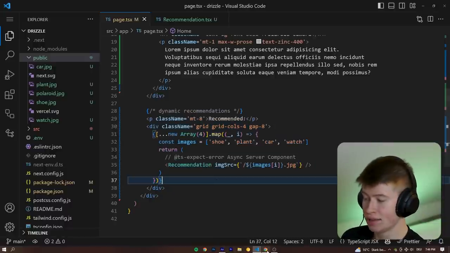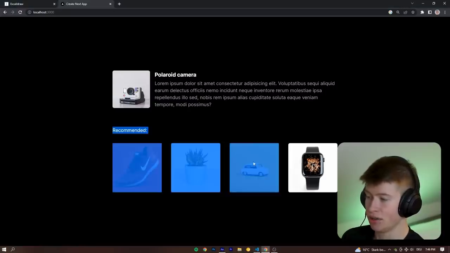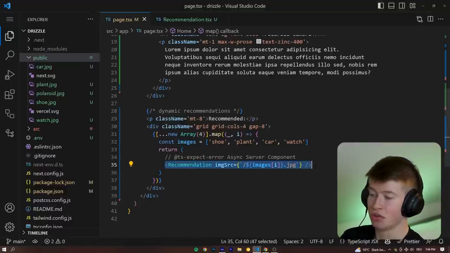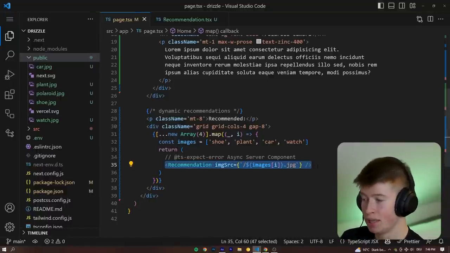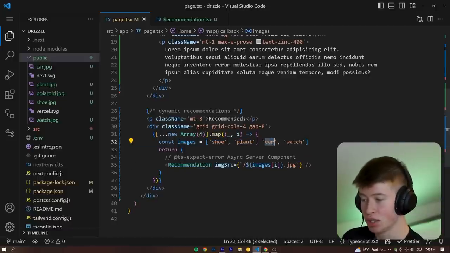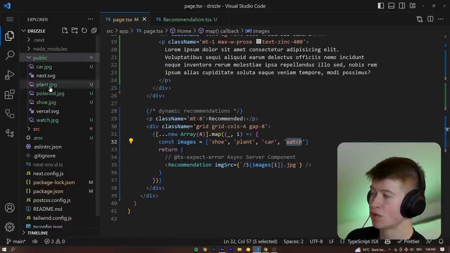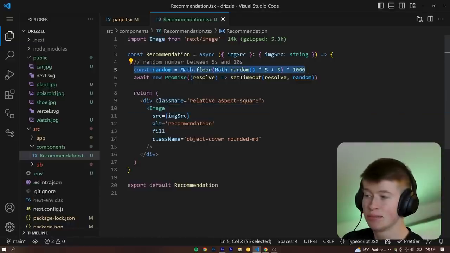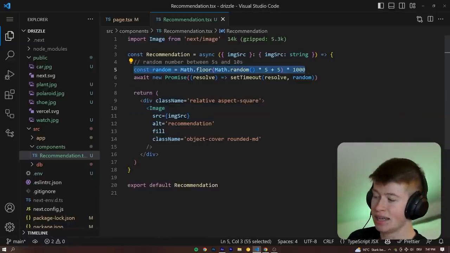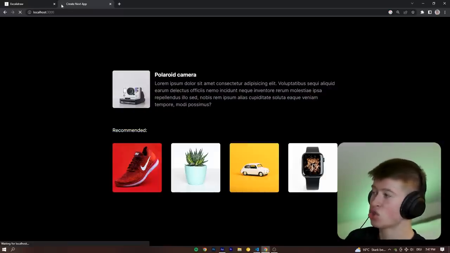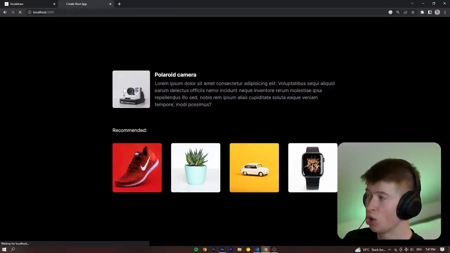Take a second to look at it. This is the recommended stuff, this down here. And for each item, we are rendering a component called recommendation, which is a server component that takes one of these images, which corresponds to an image right here in the public folder. And this is what the recommendation component looks like. As you can see, we have a random delay between 5 and 10 seconds it takes for each image to load. And that is why when I reload this page, it takes so long to actually finish loading the page.